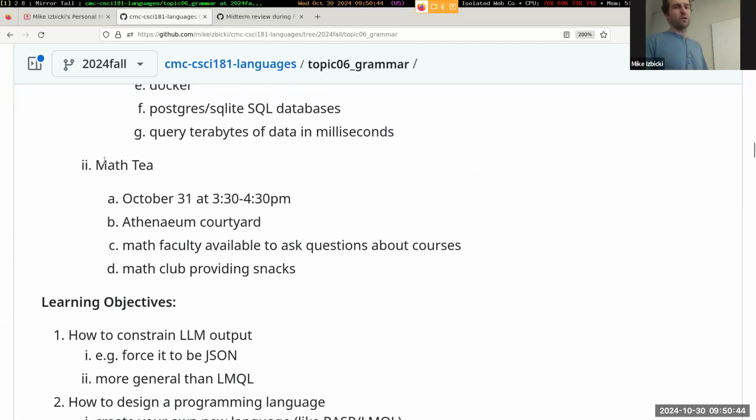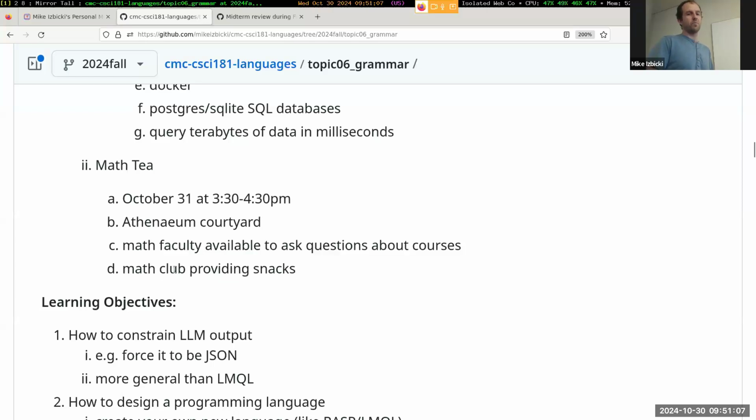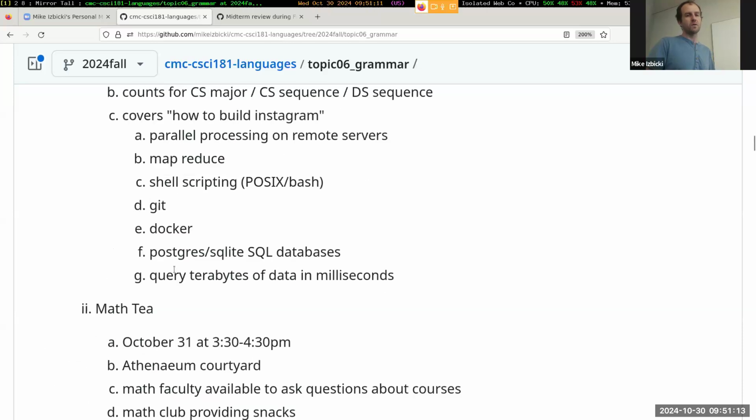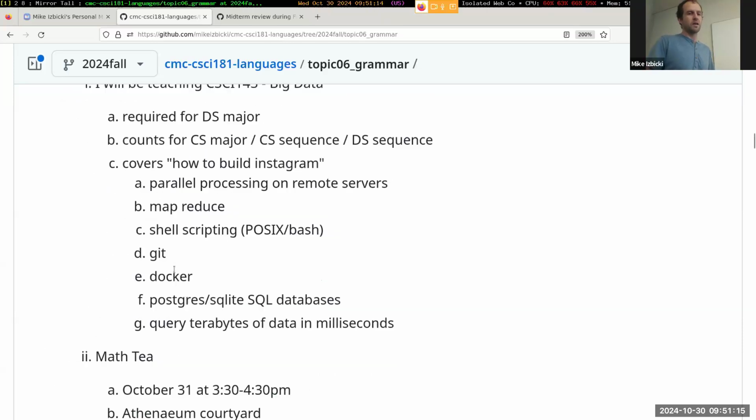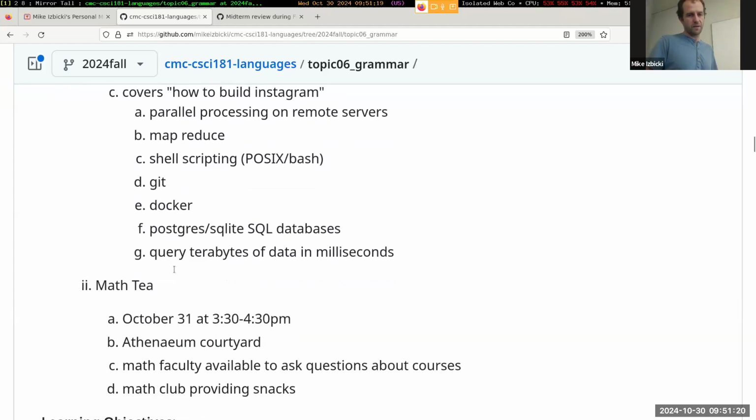And then for other courses, if you have questions about what's going on in the math department or the data science stuff, there'll be a math tea this Thursday. This is tomorrow, Halloween, October 31st, 3:30 to 4:30 p.m. in the Ath courtyard. Math faculty will be available to ask questions about courses, so that includes me, but everybody else too, and the math club is providing snacks for the event. So you're welcome to come to that. I encourage you to come to that. I'll be there. But nothing else I have to say about that.